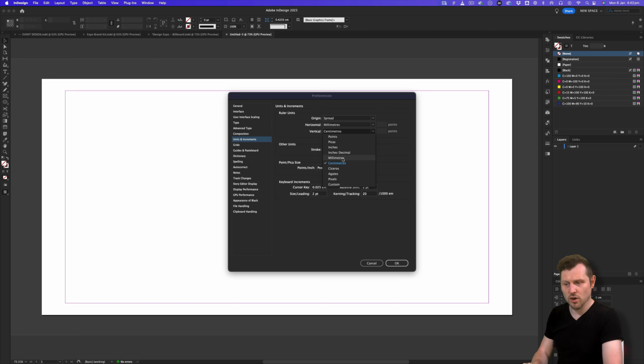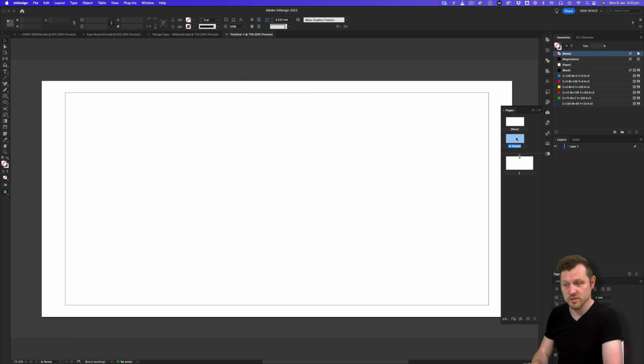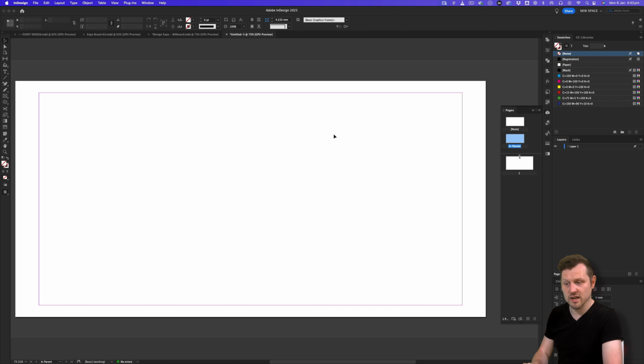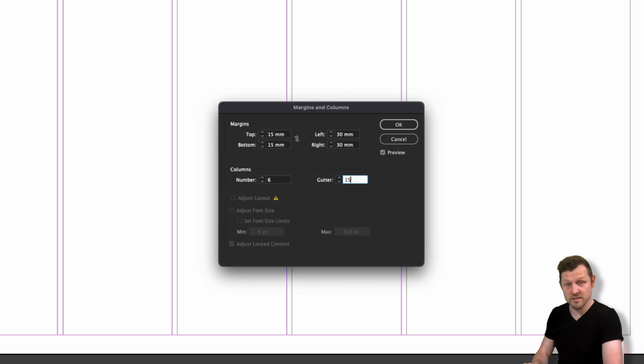Back to my new document, I'm going to come over to the Pages panel and double click on the parent page. First, I'm going to set up the columns. To do this, I'll come up to Layout, then down and click on Margins and Columns. I'll set the columns to 6 and the gutter to 15. I'll click OK.